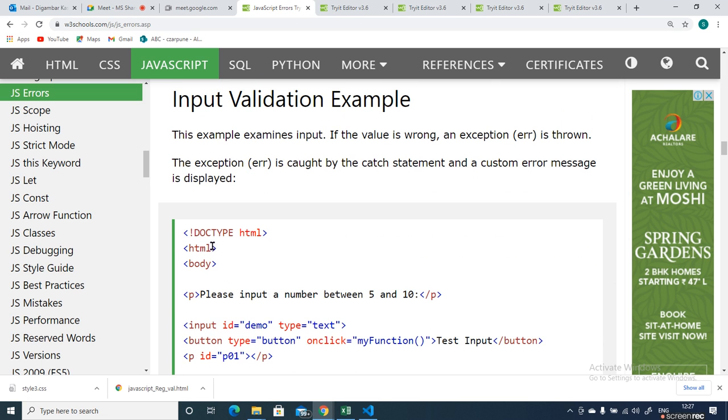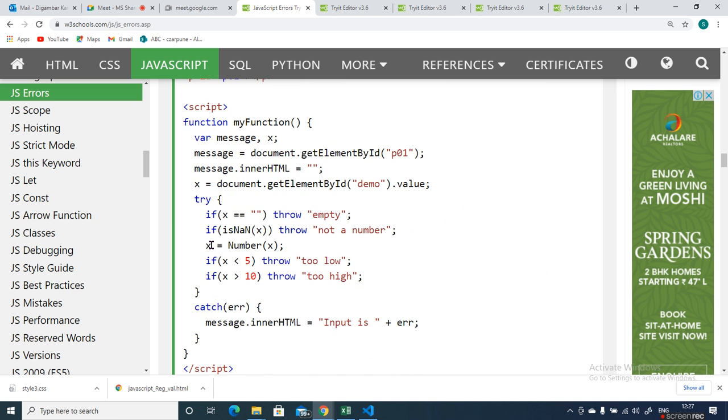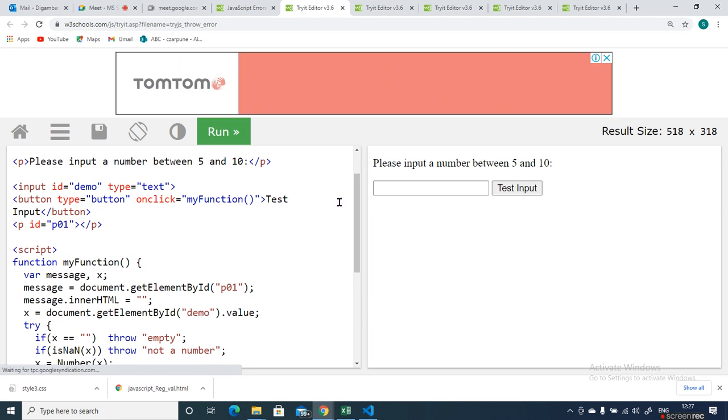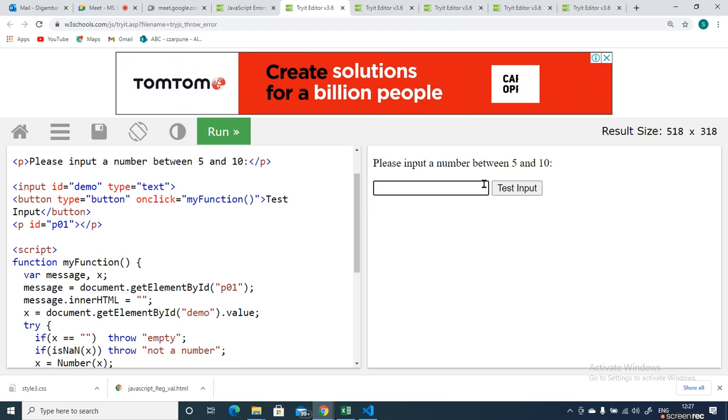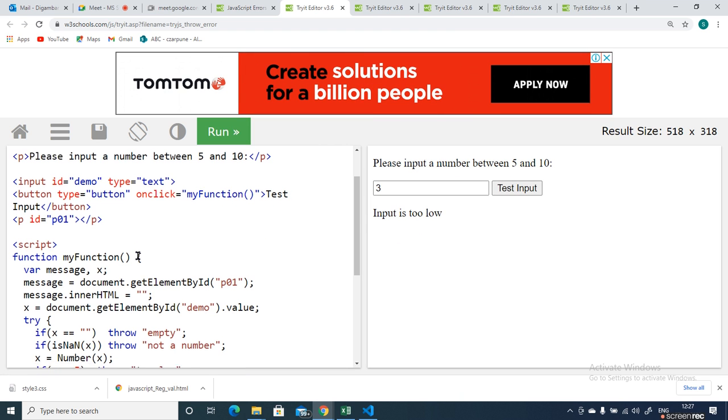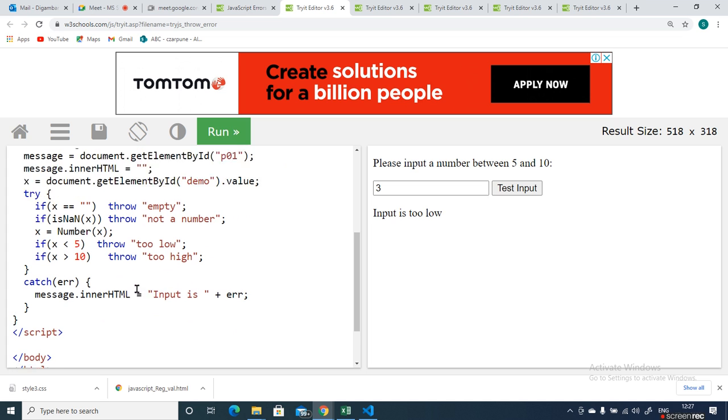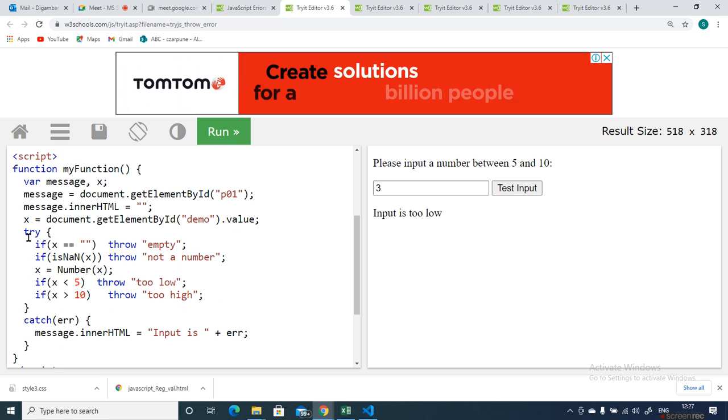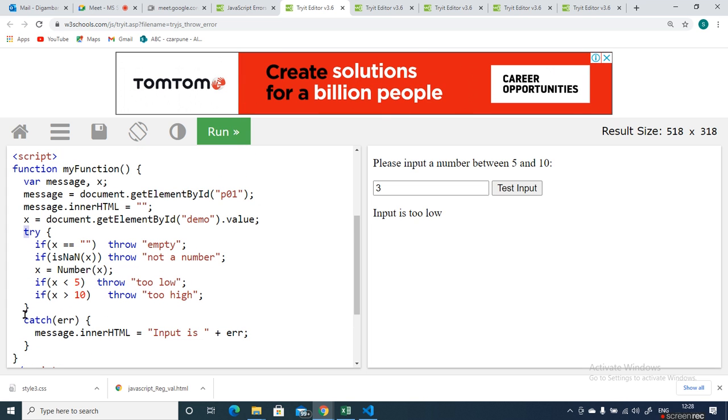Means, see what I do. Let me show you one example so that you will understand. Please input a number between, I will put it here, and it will say input is too low. Now here, what are they doing in the throw block? This is my try and catch block. But here in the throw block, they throw the custom message here. Now see how we use them.